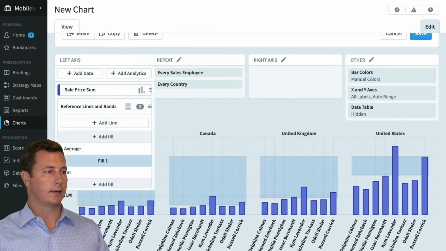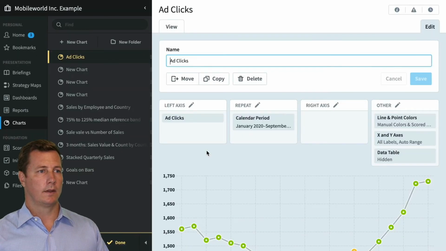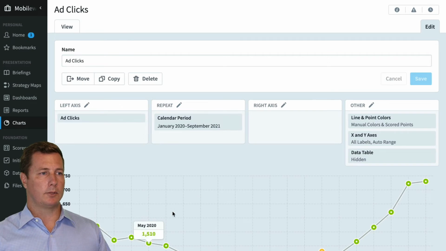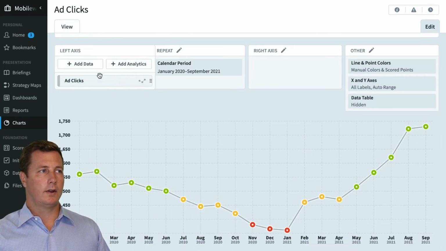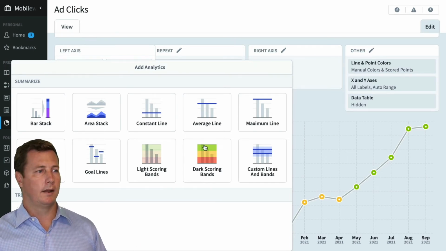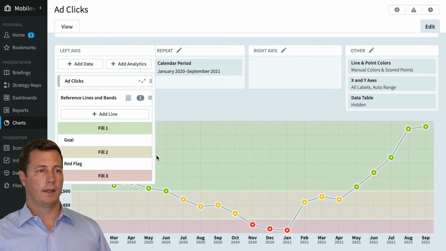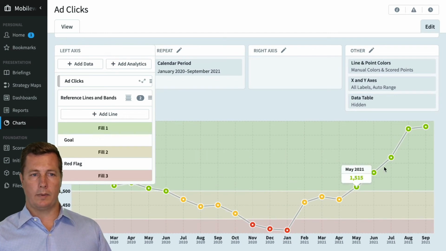Let's take a look at that actually. So let's go back to this add clicks. This is a scorecard item chart over time. And there are pre-built things that you can do here. Like I said, there's a constant line, an average line, a maximum line. Let's add light scoring bands to go behind the series. So you can click on that, and it's going to add light scoring bands behind everything.